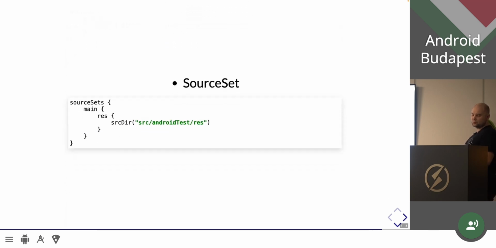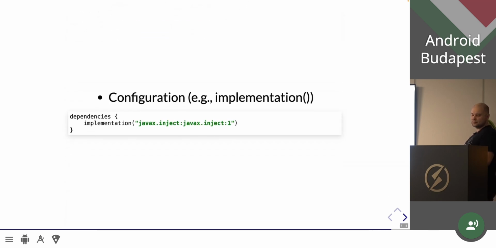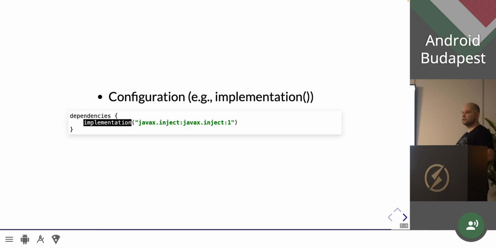The same goes with the source sets. The same goes even with the dependencies block. So this keyword implementation just translates it back to the string code implementation and says dependencies, configurations, get configuration implementation, and then passes this ID.